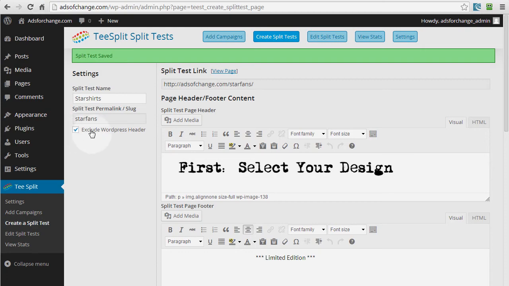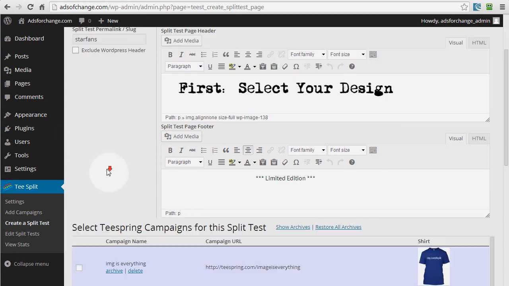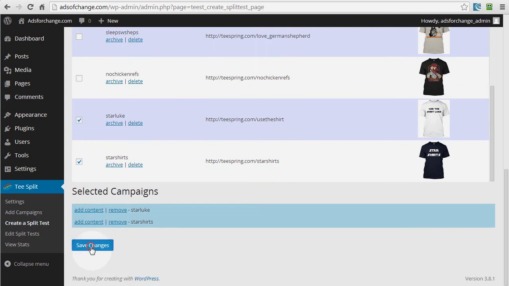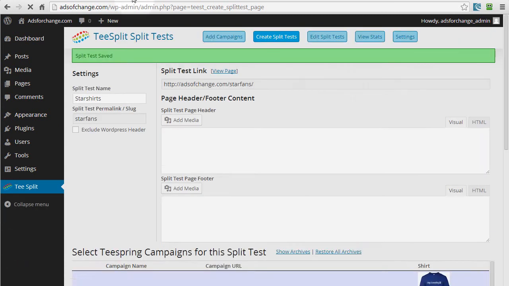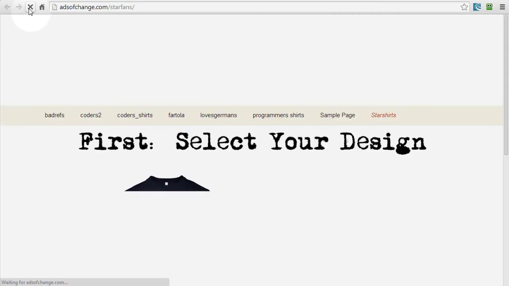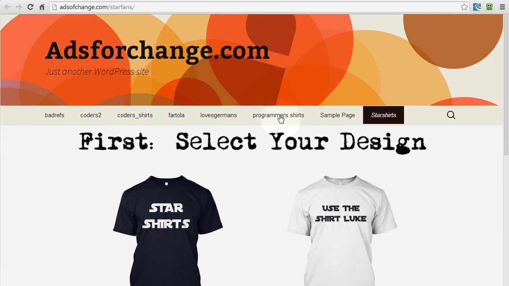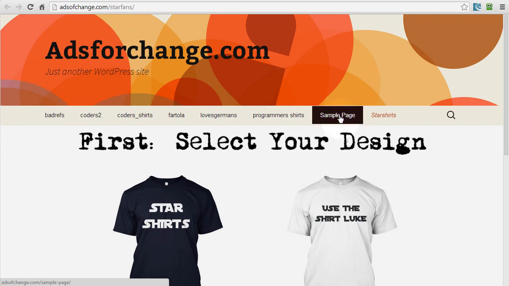Again, if you want to see what it looked like by not excluding the WordPress header, so you wanted all the WordPress tabs and buttons and headers to show up around your showcase page, just unselect that, and when you save the changes, this page gets refreshed, people visit it. Now it's got all your WordPress header information. I should mention there's another plugin. If you don't want the page to show up here, you can see Star Shirts as the option.